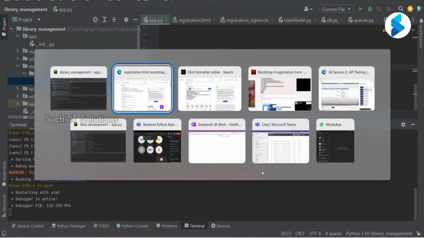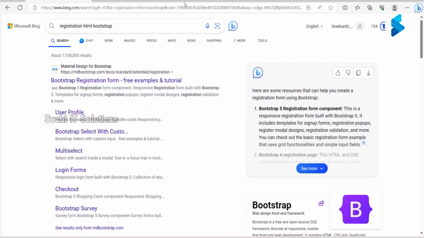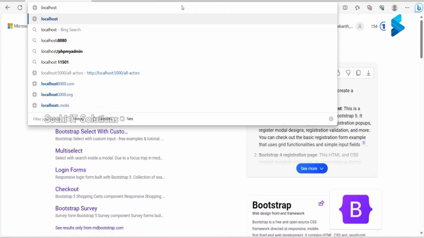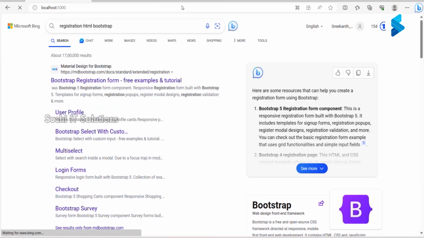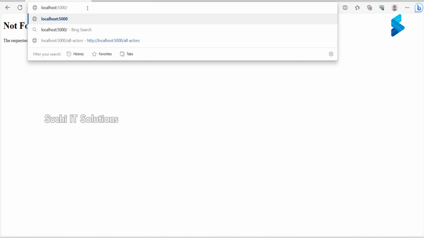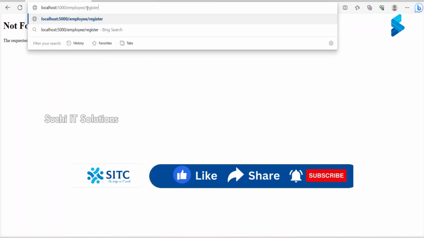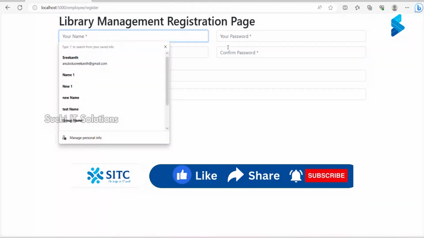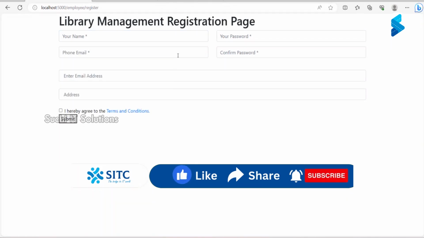Okay, let me go back to the browser. Let us say localhost colon 5000. So which means if you see not found, it is running. Right. So you're getting this basic HTML. Right, email address, your password, enter email address.